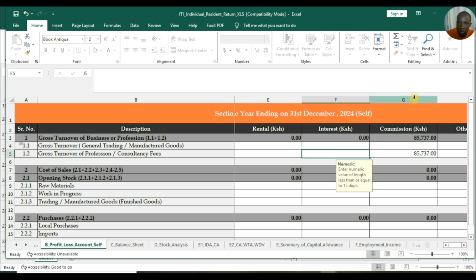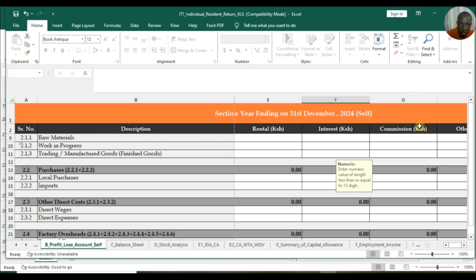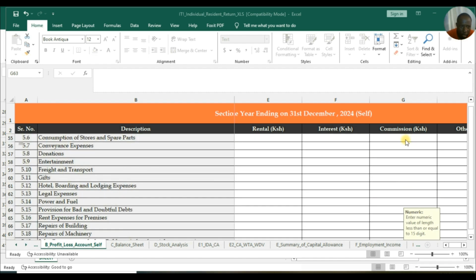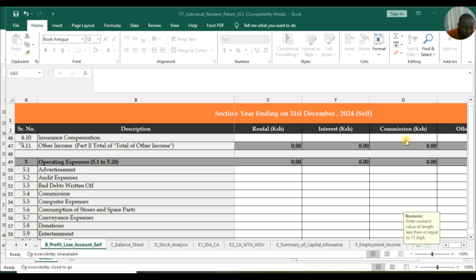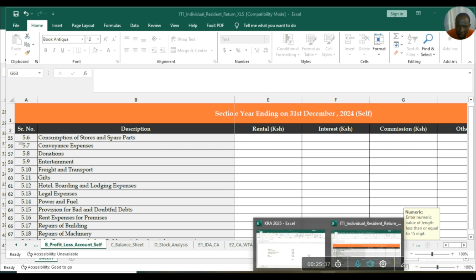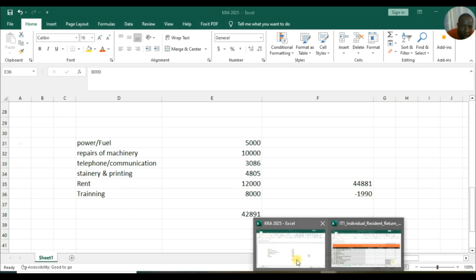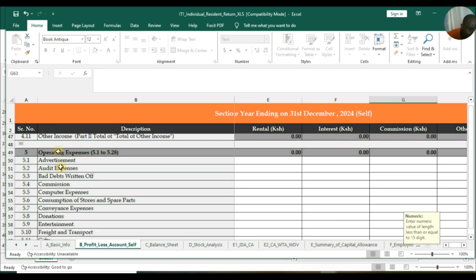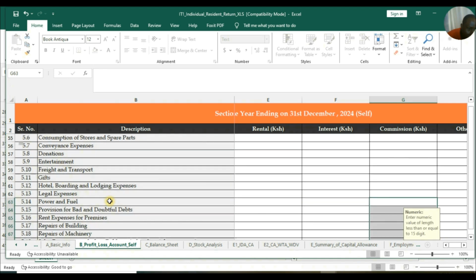Then in the same column, I scroll downside here to the expenses section. Because this person gave me his breakdown regarding his expenses, I will just enter power and fuel 5,000.